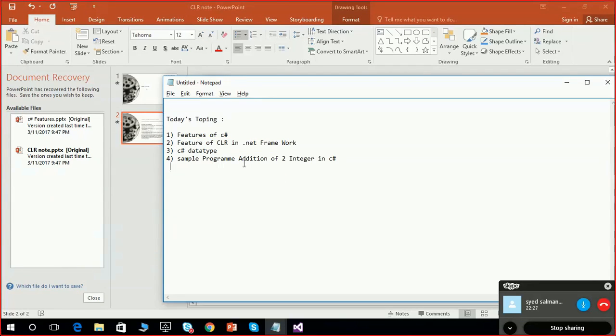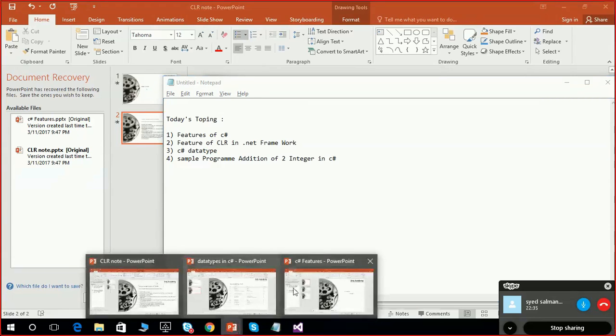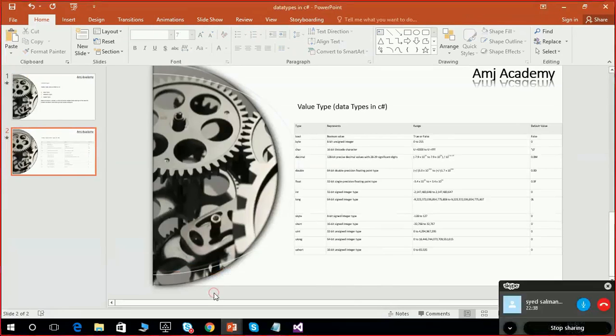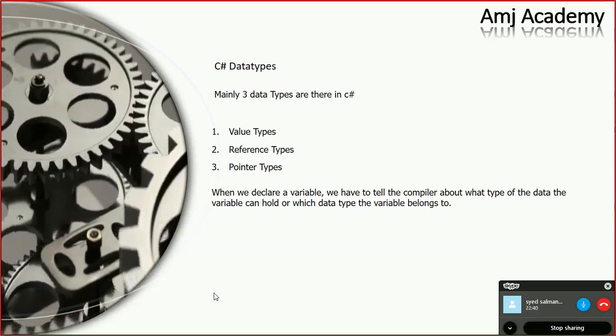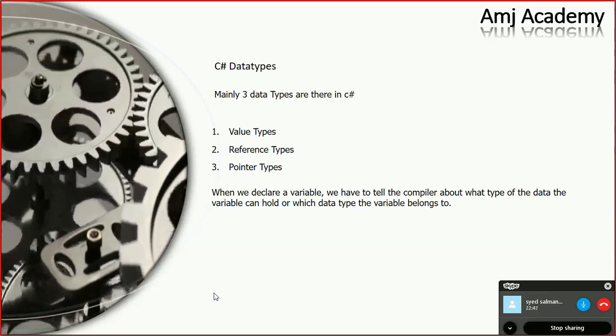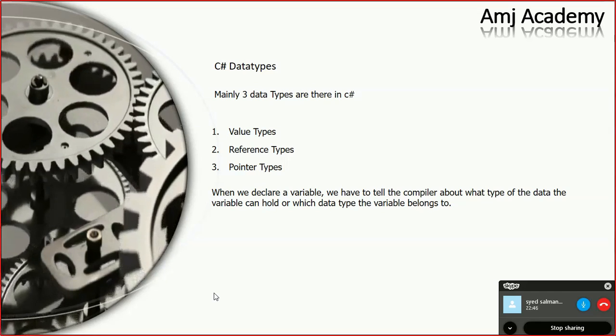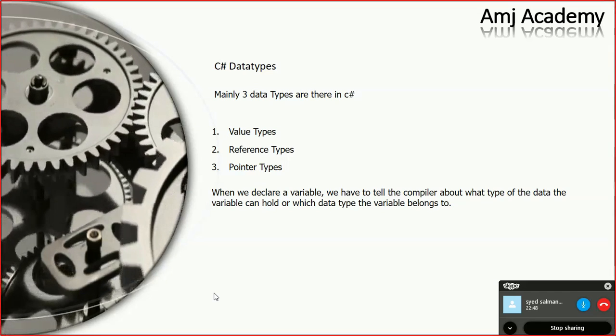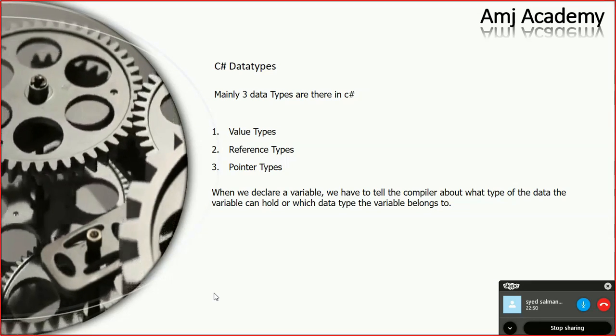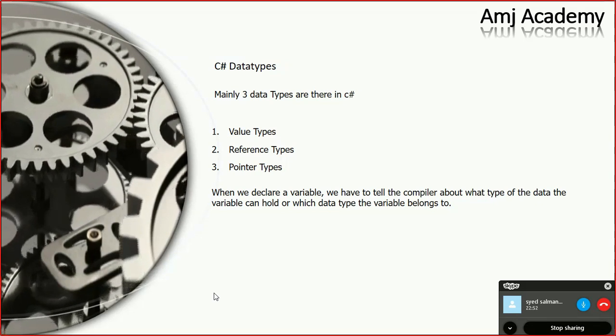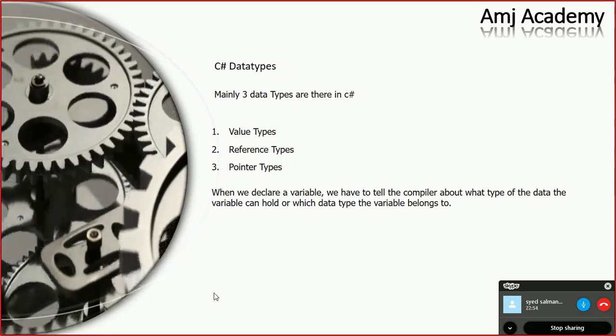So next, very important, we are going to see the C sharp data types. It is a very important topic, C sharp data types. So let me run the slide. In C sharp, we have mainly three data types: one is value type, second is reference type, third is pointer type. These are the three very important data types in C sharp.